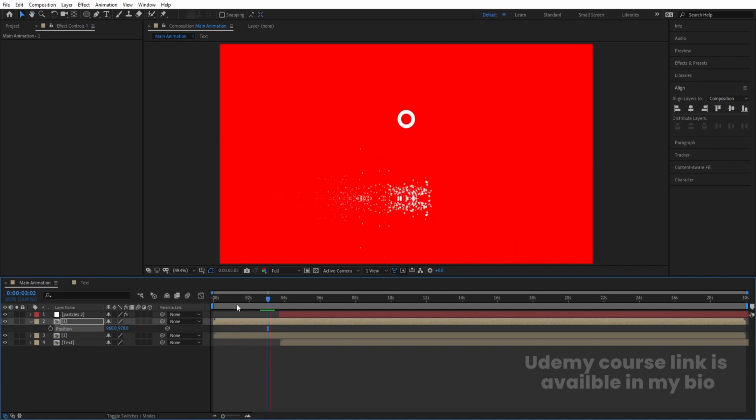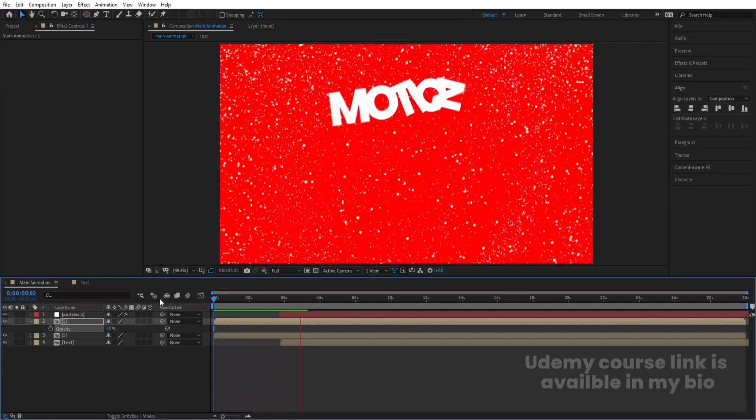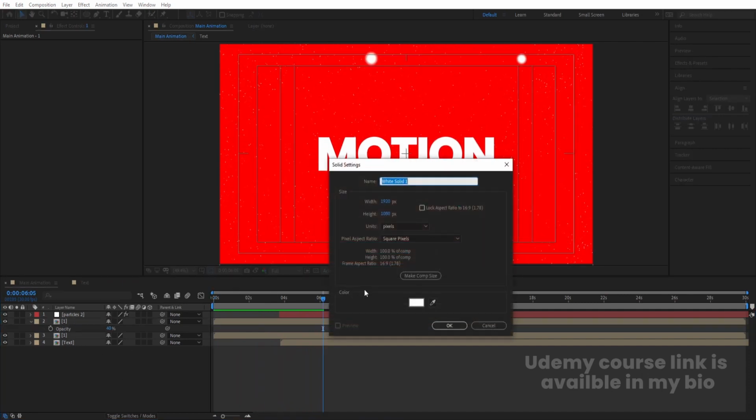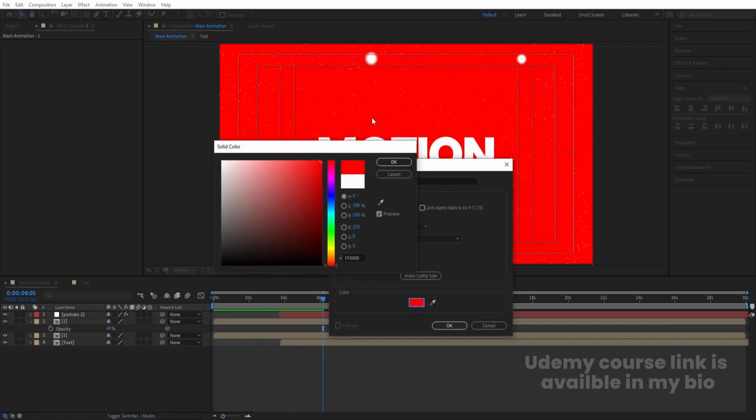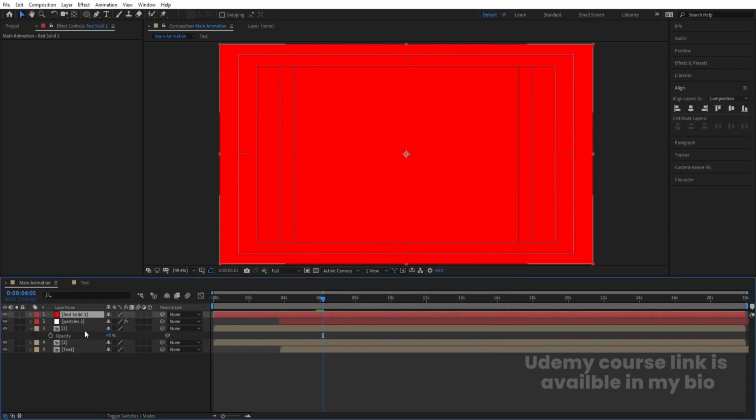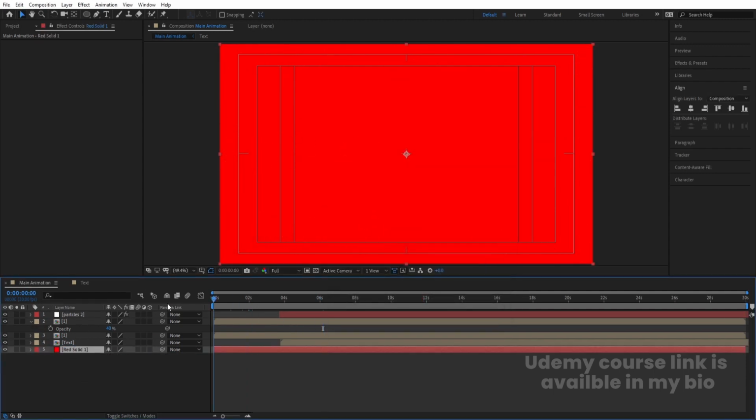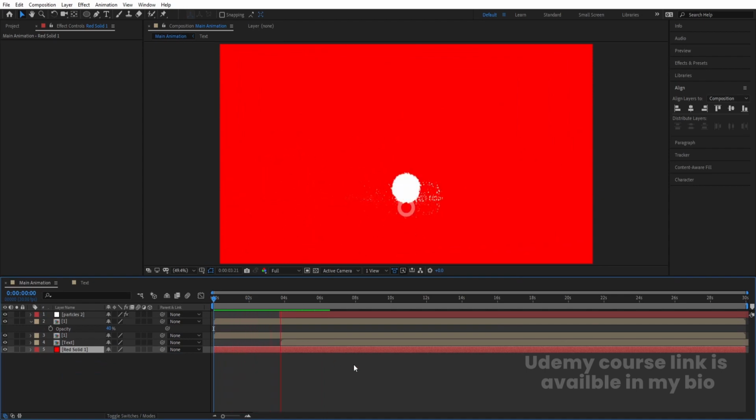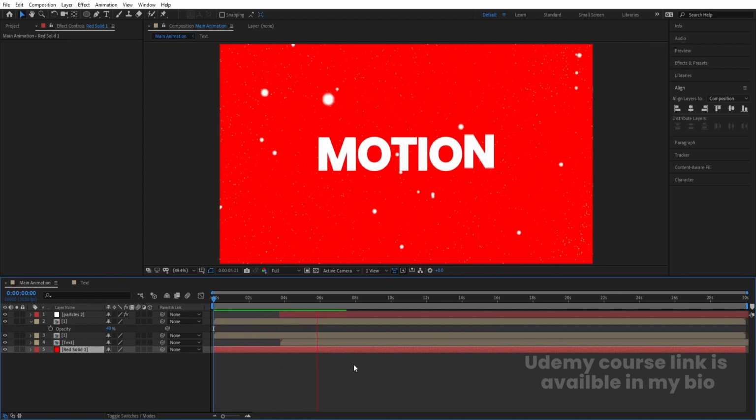Okay, and press T for opacity and let's make this 40. Okay, and then press Ctrl Y and we will choose red color for the background and I'll bring this layer over here. So if I see this animation, this is going to be my final output.